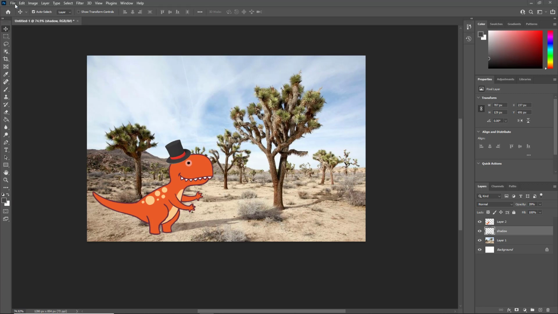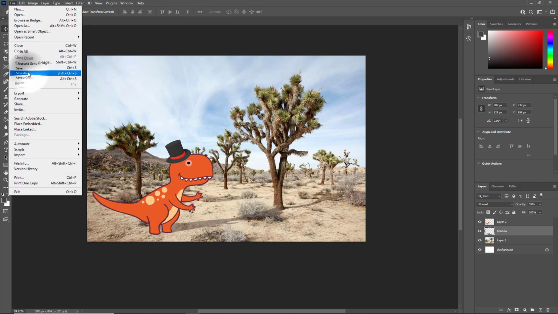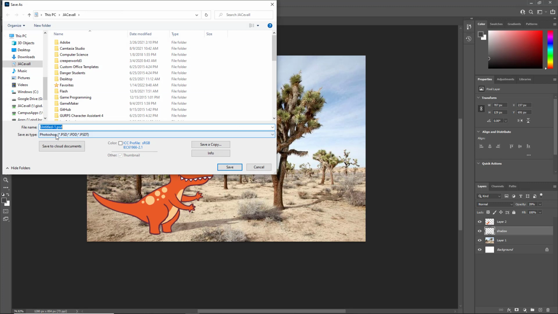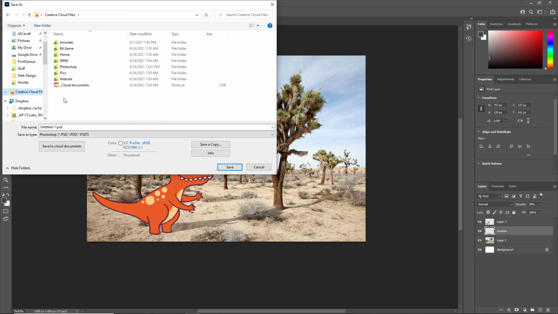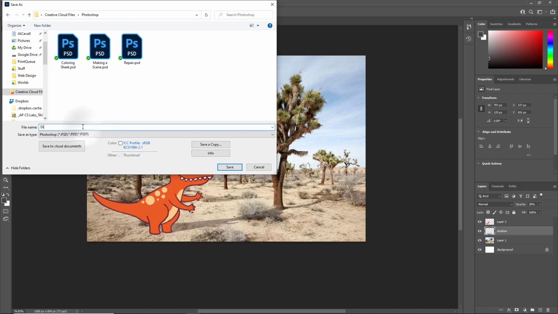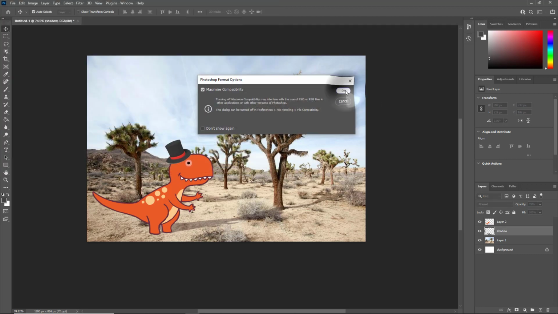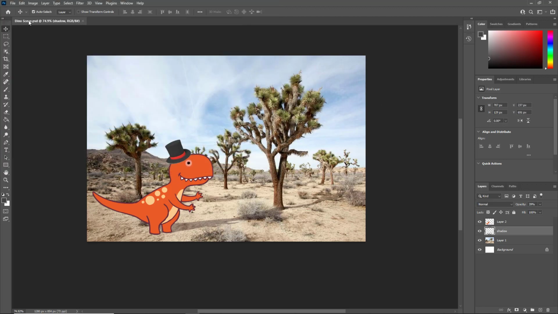Now to save this, what I would do is I'd go to File, Save As, and I'd save my Photoshop file in my Creative Cloud folder. I made a Photoshop folder. I'll just call this Dino Scene. Hit OK to save that Photoshop file.